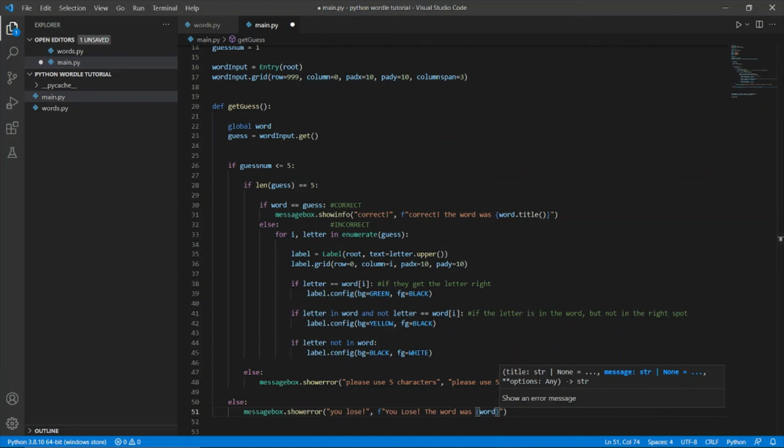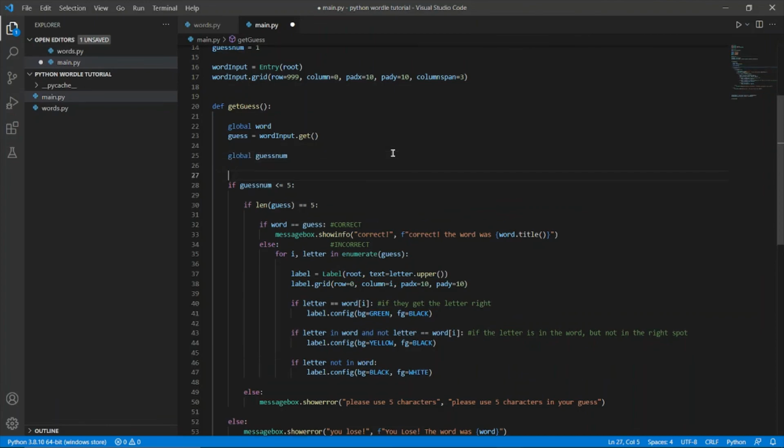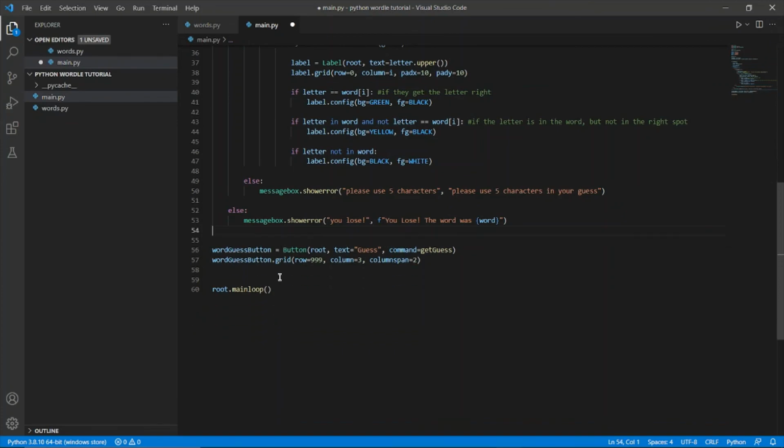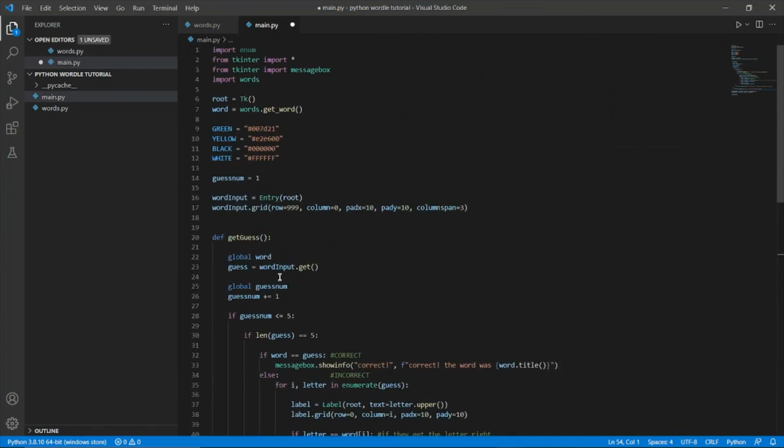And then we need to make sure that we add, we're going to global the number here, and then we're going to make sure we add 1 every time we loop through this. So that would be guessNum plus equals 1, and then this should be working. Just delete some white space down here, and this should be working.